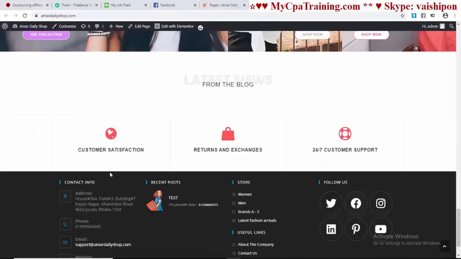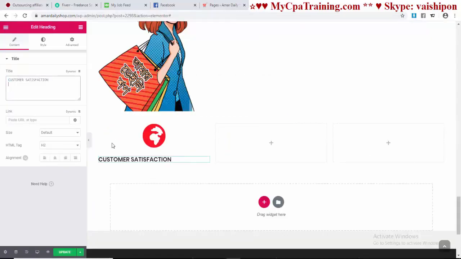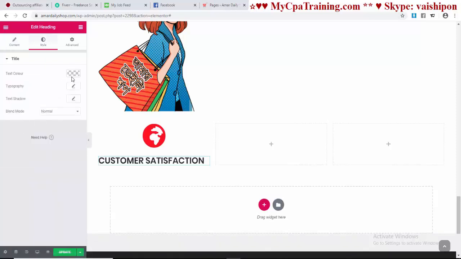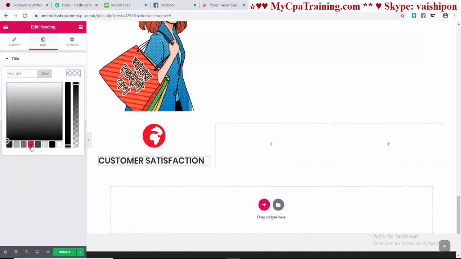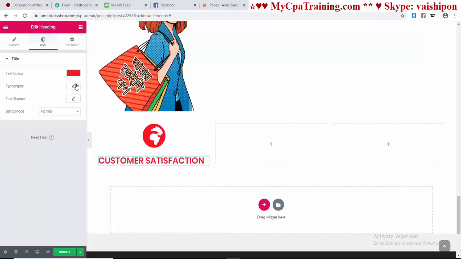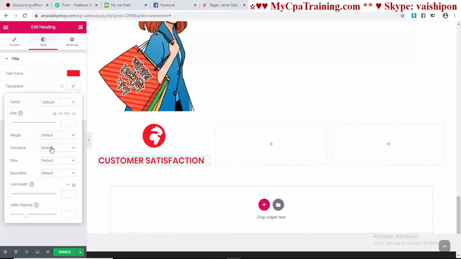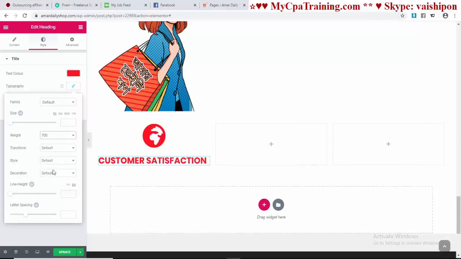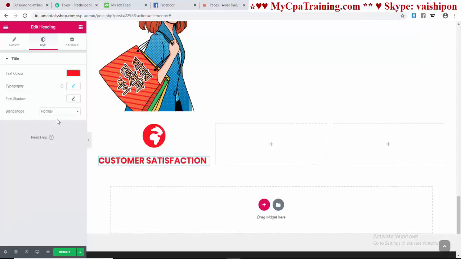And the text is this one, paste, customer satisfaction. Size, we can change size, HTML tag, suppose large. And style, we can change text color, same color, I am taking same color. And typography, we can change typography, size, weight. Suppose I am taking here 700. Blend mode, we can change blend mode. And now I think it's okay.